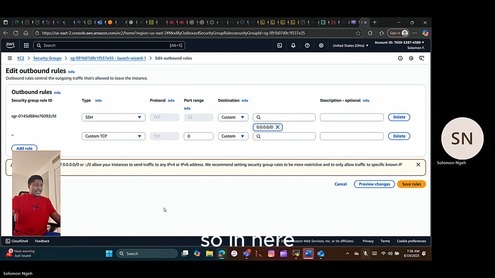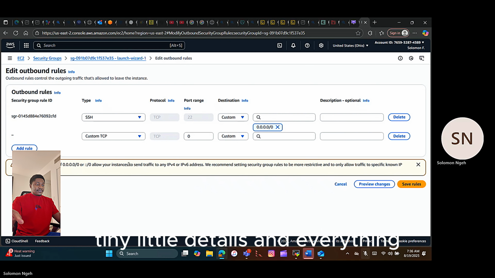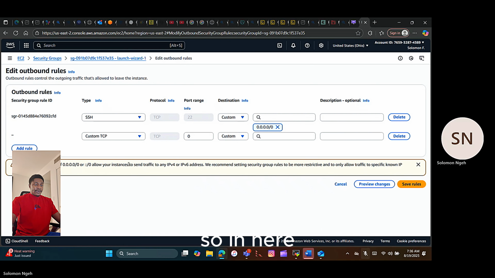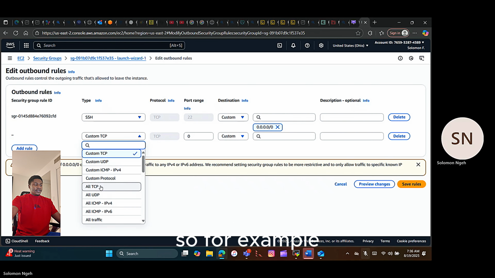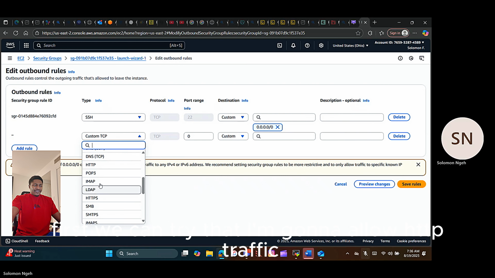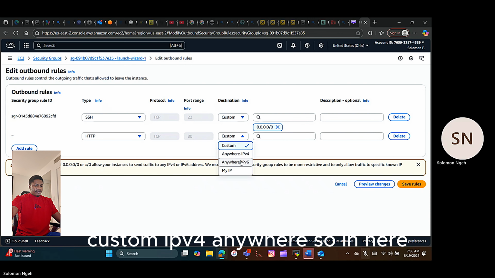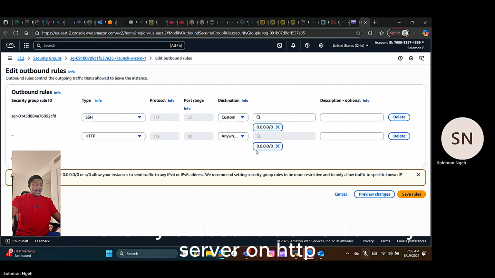So in here, because this is just for test purposes, we're not going to go into all those tiny details. What I would do is just allow traffic. Again, you cannot do this at work. So for example, I should just be allowing maybe traffic for HTTP and HTTPS, right? Because I'm trying to reach the internet. First we can try that. I'm going to allow HTTP traffic, custom IPv4 anywhere. So in here that just means I want my outbound traffic from my server on HTTP anywhere.